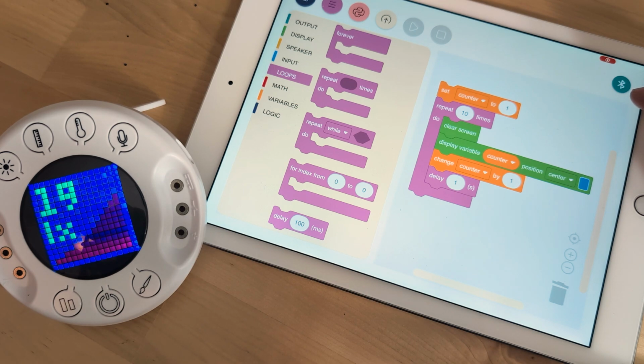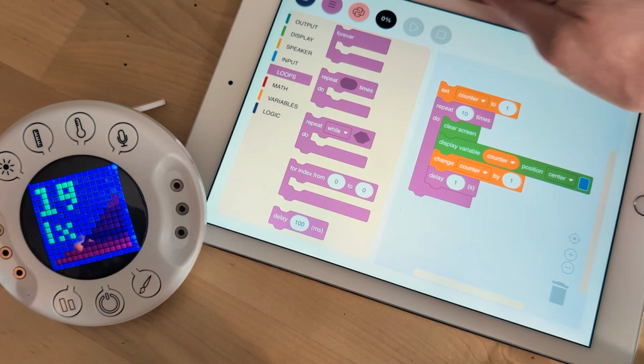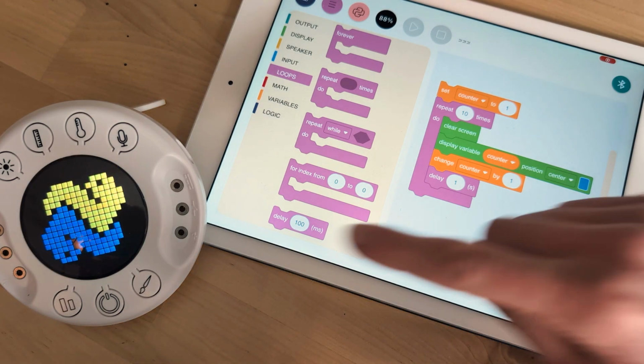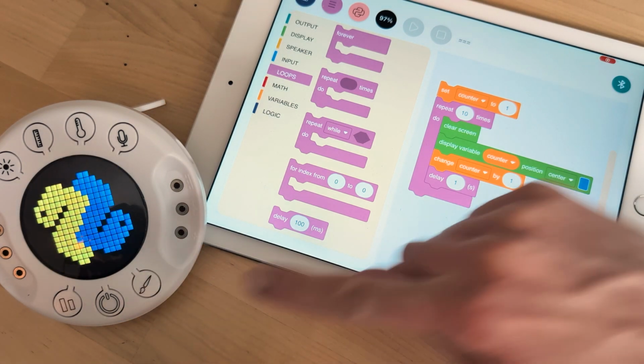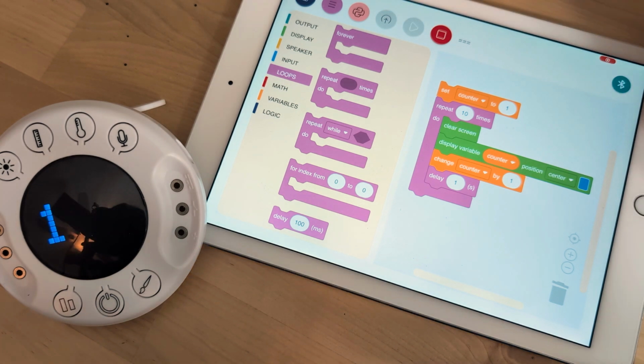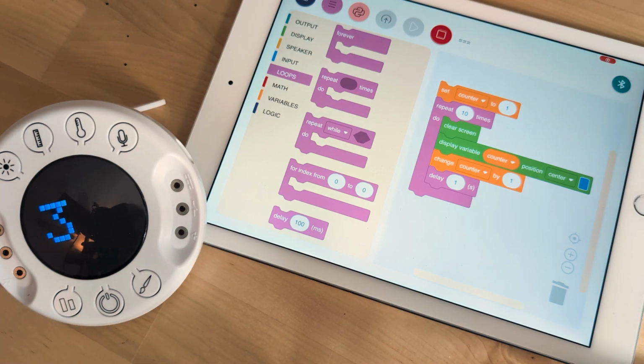With your Xploris device connected, upload it to your device to test your code. Once it uploads, the screen will switch to the Python animation and your play button will turn green. Click play to see what happens. As you can see, every second it is counting up from 1 to 10.